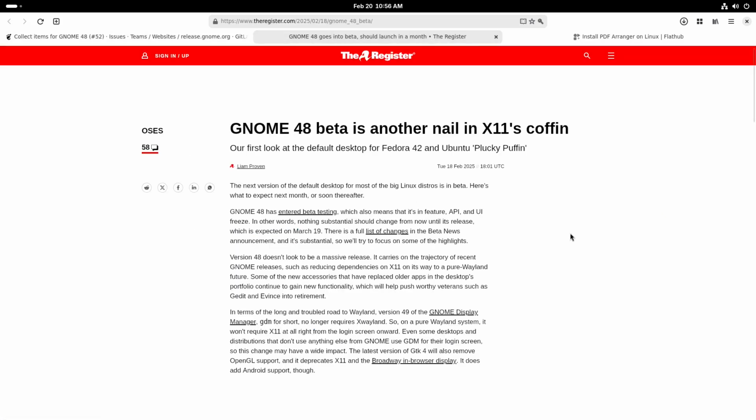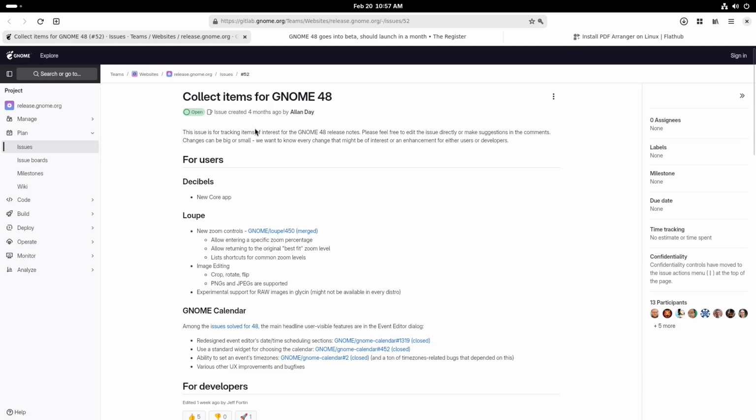And I'll say that the best write-up I've seen everywhere is The Register. Not sure why, but I looked at a lot of the different release posts, even their own release posts. The Register actually had the most detailed write-up of this. So if you're interested in going through in detail about what's going to be in Gnome 48 beta, then go ahead and have a look at theirs. So I'll leave The Register link in the description there.